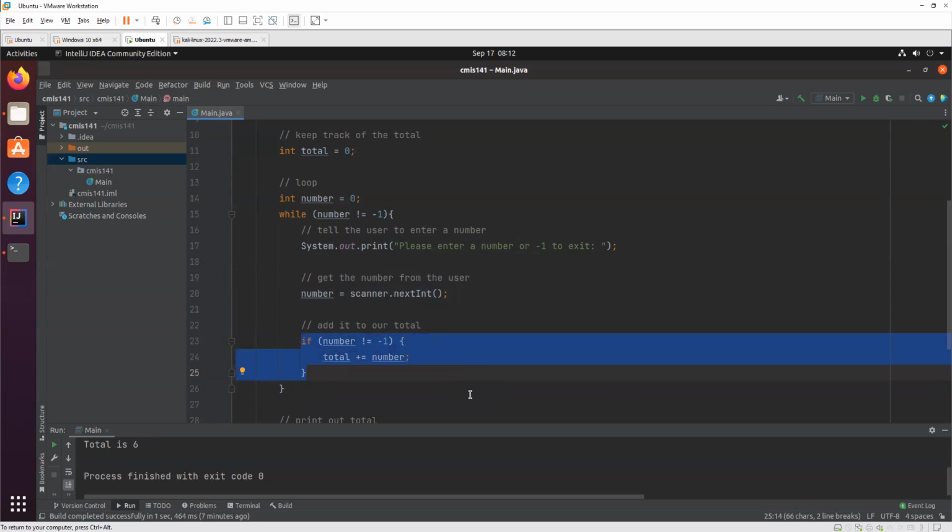You can add it to your total if you want to. Just depends on what kind of logic you're trying to do. But I'm going to say, okay, if they type in a -1, I don't want to add it to my total. If they type in something except -1, I'll add it to my number.